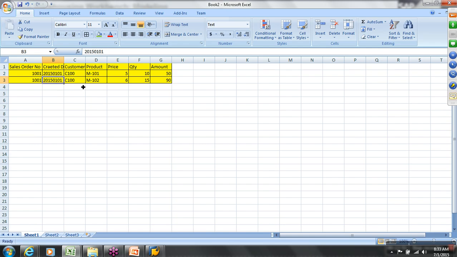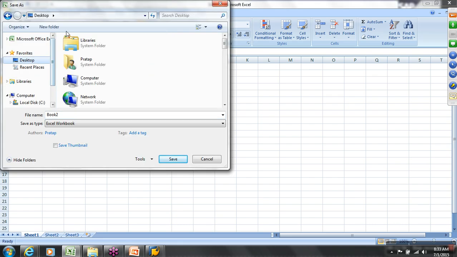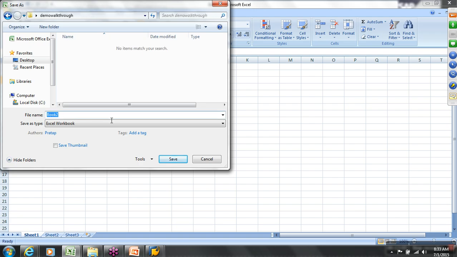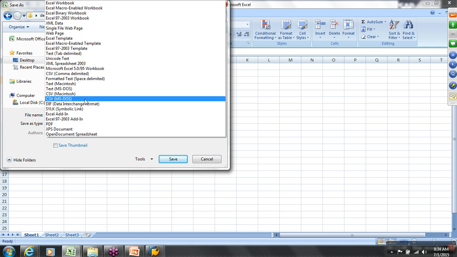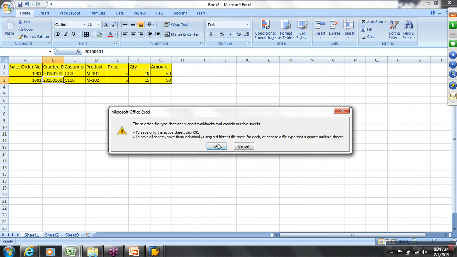Okay. This is my file. I will save it as some folder in my own system. I'm saving. I'll say transaction. I'm saving it as what? CSV. Let's say you're given these files.